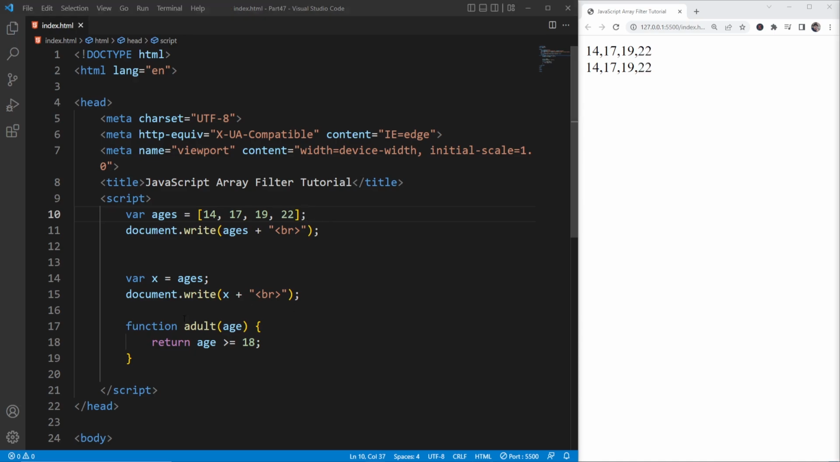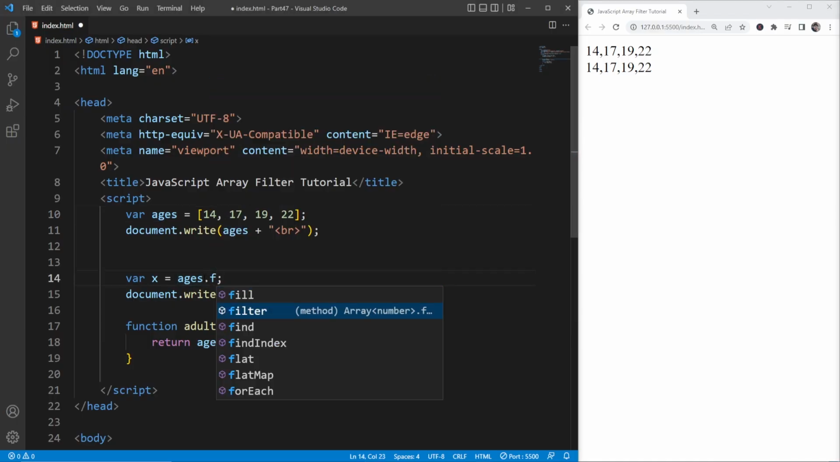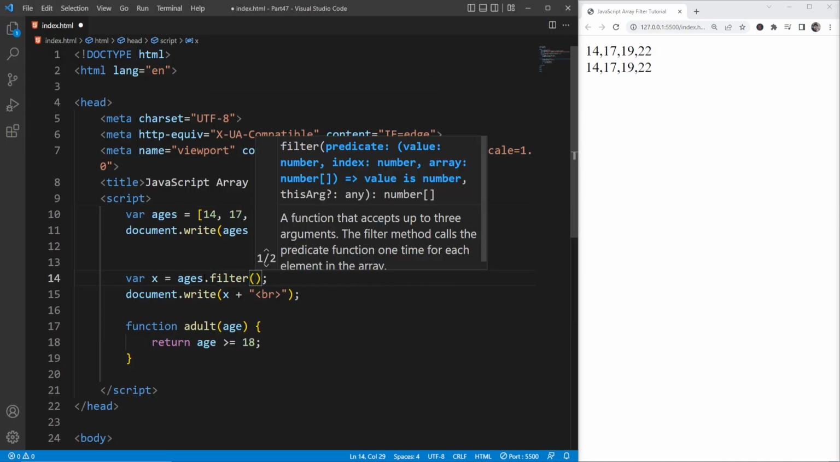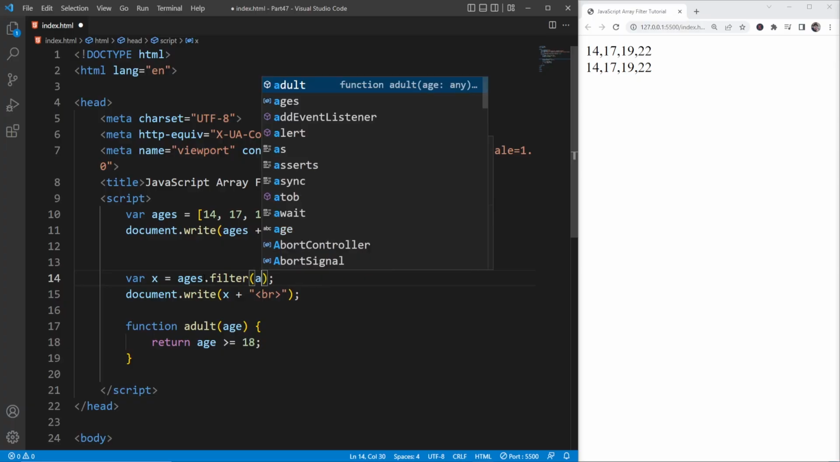As you can see, we already have a function for the condition adult, and I used this function many times in our previous tutorials. So now let's use the function with this array: ages.filter, and inside the round braces we need to pass the function, which is adult.